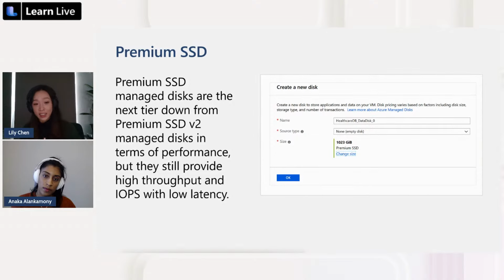You cannot adjust performance without detaching these disks from their VMs. Also, you can only use Premium SSD managed disks with VMs that are compatible with the Premium storage.